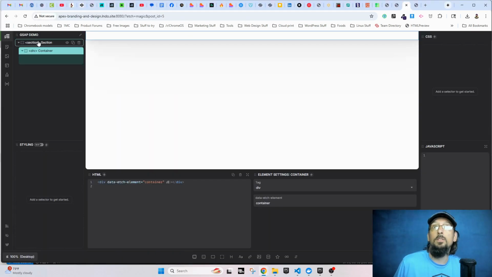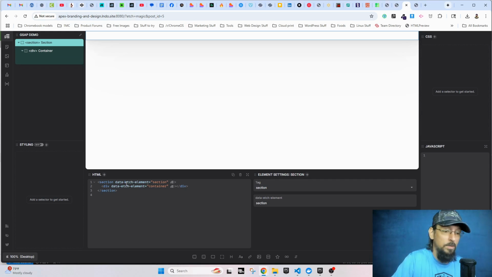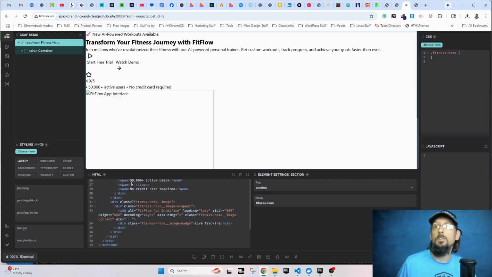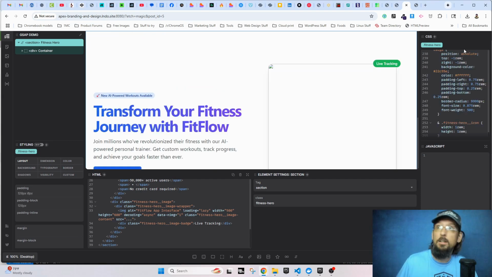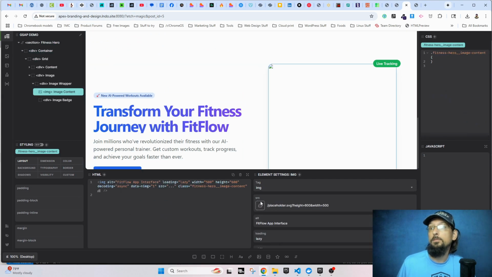I'm going to add a section. I'm just going to delete what's in here and paste in the code from the robot. It looks like crap, of course. So then I got to go back to the robot and get the CSS that it gave me. It does a really nice job of converting Tailwind into regular CSS for you. And I'll put that in there, and boom, we have a layout.